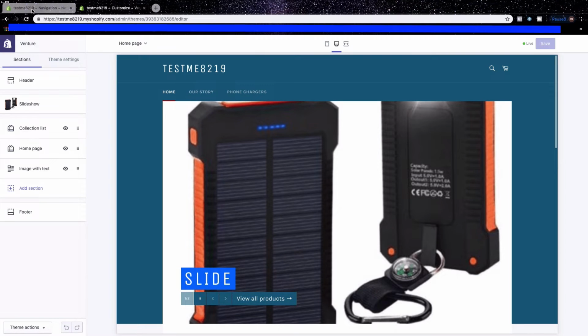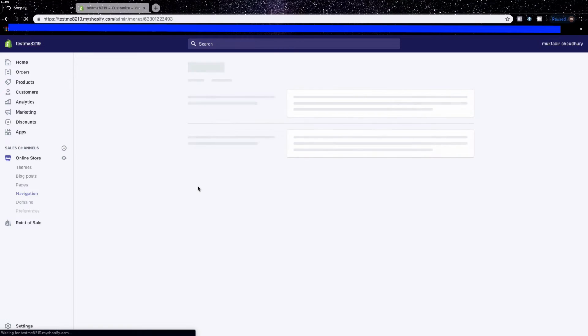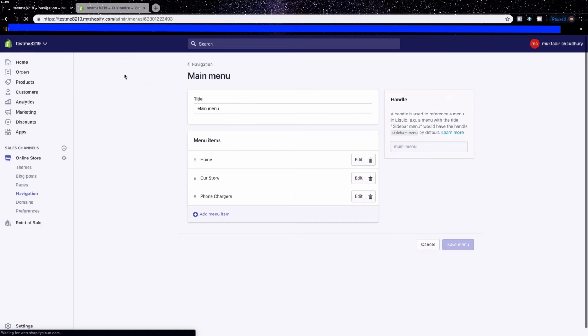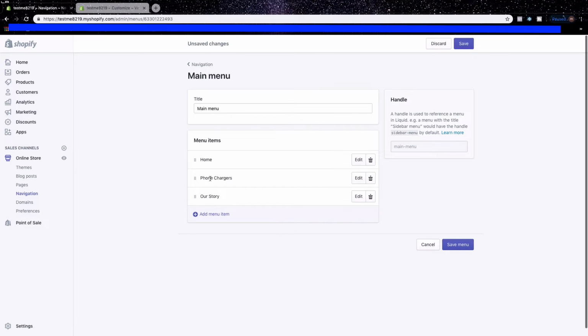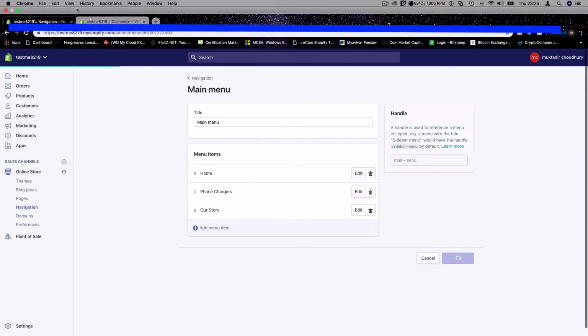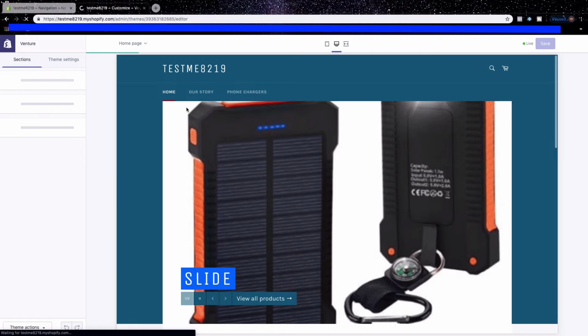Okay, so what we could also do, if you refresh this page now, is put them in a different order if you wanted to. Sometimes you've got to refresh the page for this to work. Once you refresh this, there we go. If you save this menu and then go back up here and refresh our store, you can see home, phone chargers and our story.